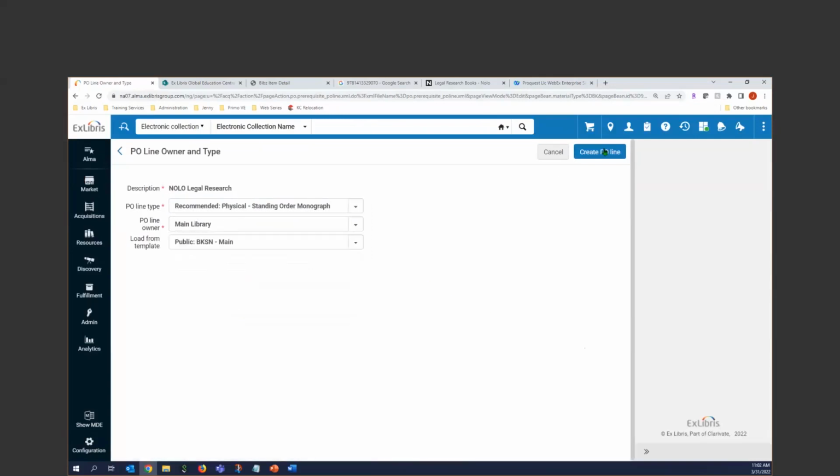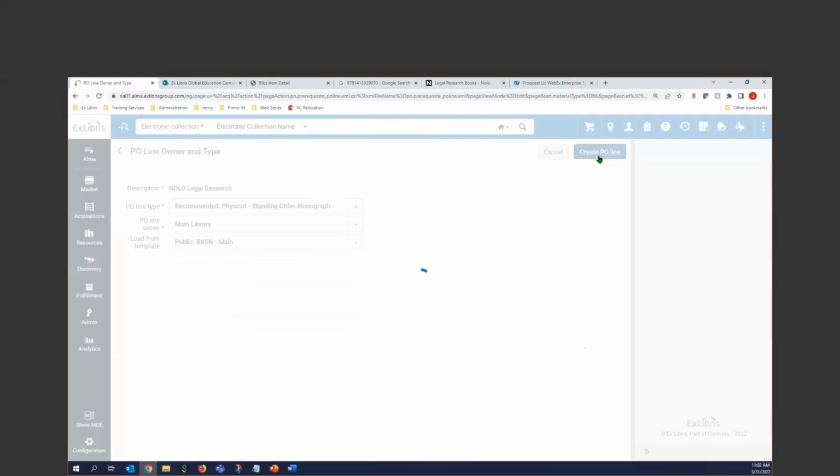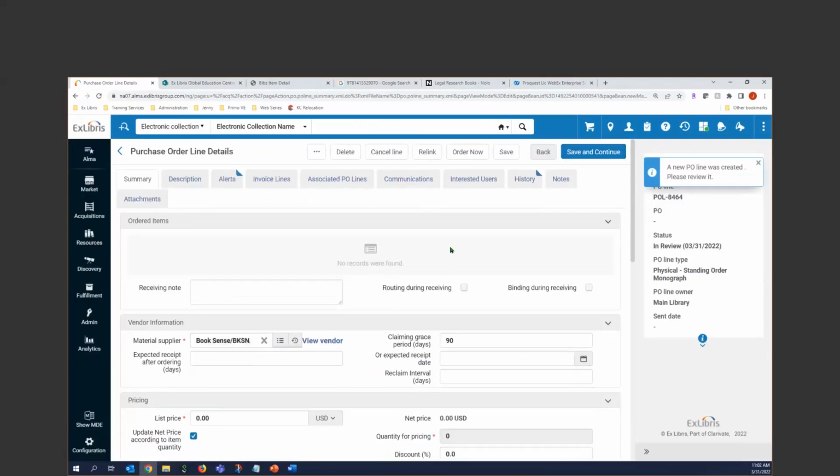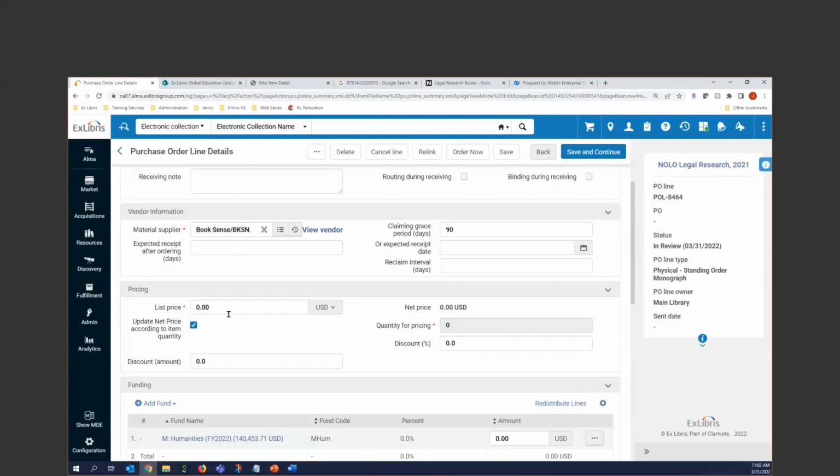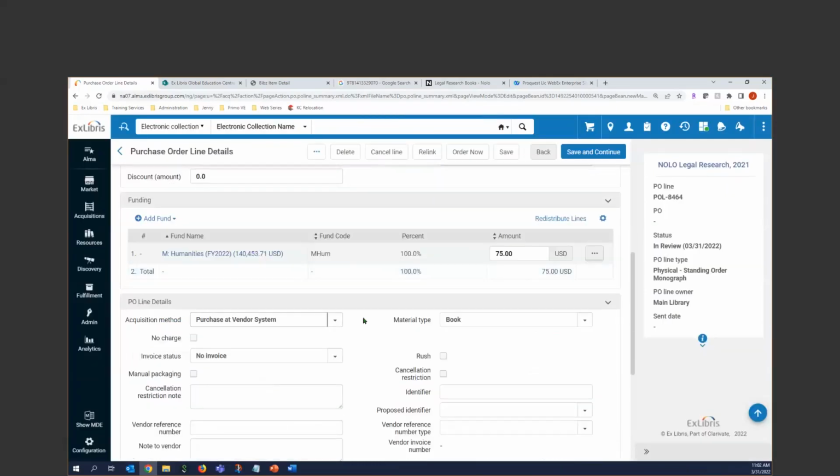I'll use my book sense just to fill in some stuff. No inventory gets created. So my vendor's filled in, claiming. I do need that price. Let's say I pay about $75 per one that comes in. It's an estimate, that money will be encumbered. Funds purchase. Now this one says purchase at vendor system.